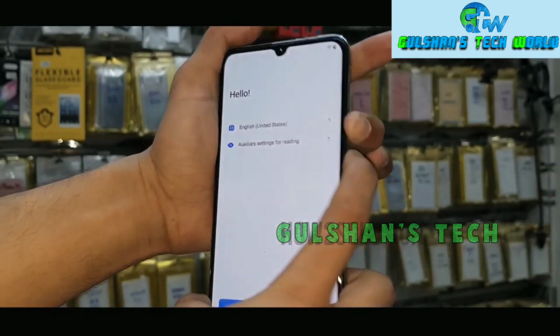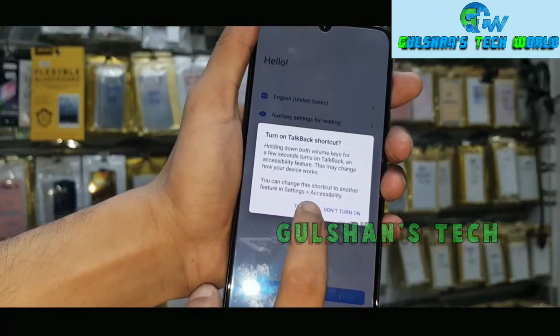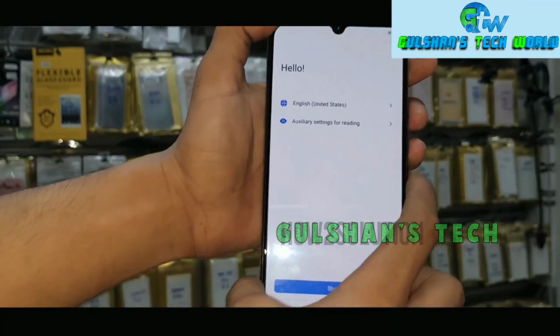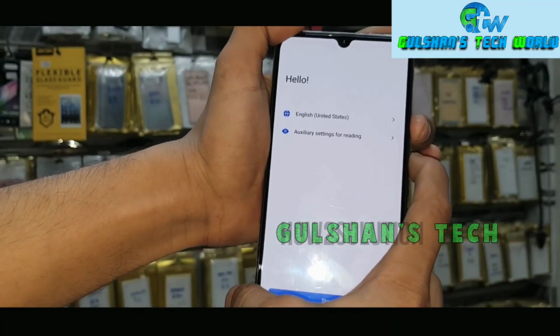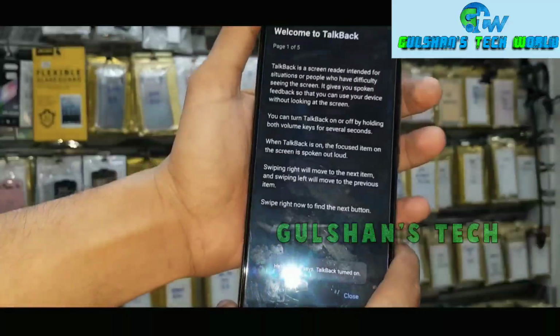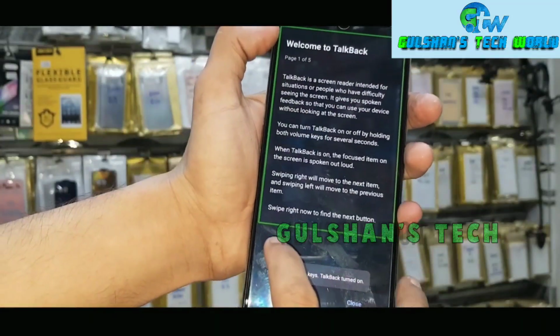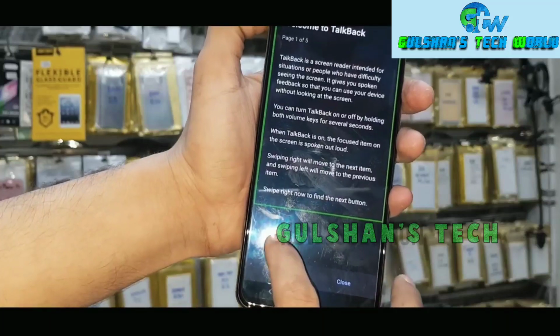Keep pressing both keys for 5 seconds or 10 seconds. Just turn on. You have to press these keys once more time. Now we are in talkback settings. Just create right gesture like this.